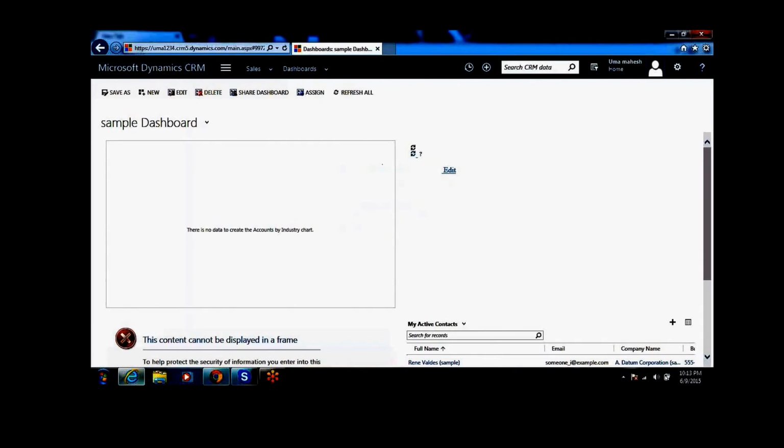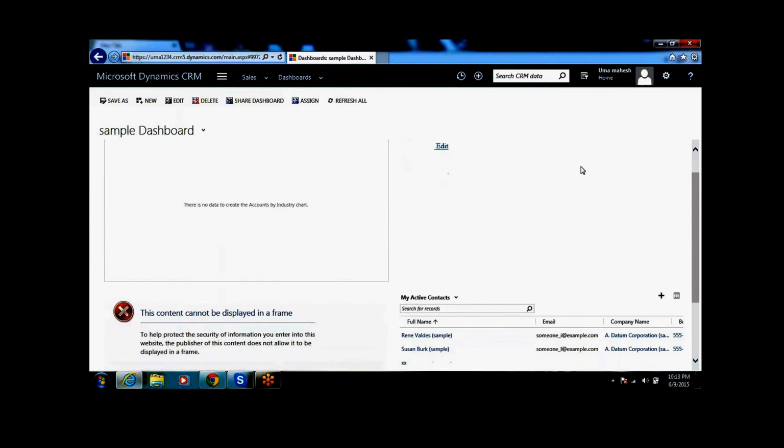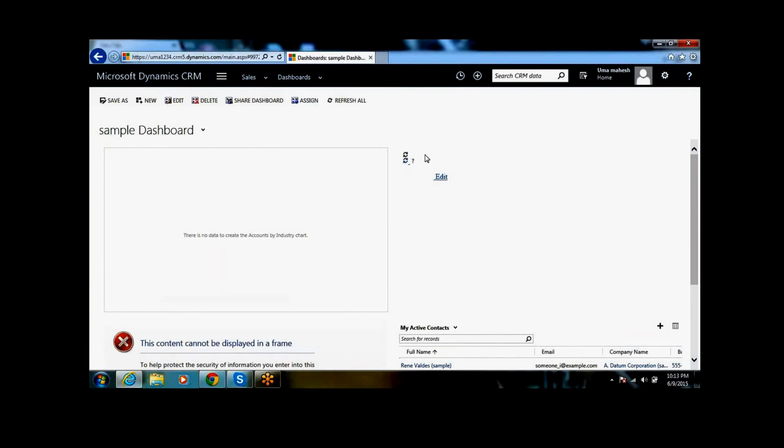So here this is the dashboard. The web resource is loaded, and here the HTTP URL is loaded in the iframe. So this is a personal dashboard.